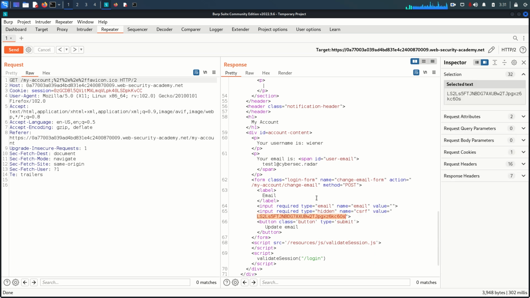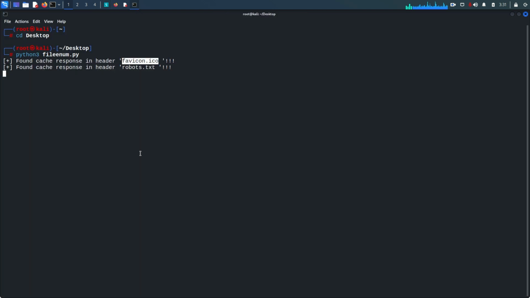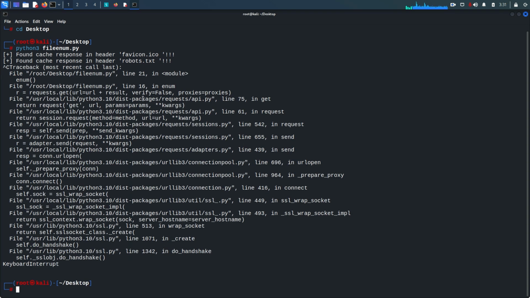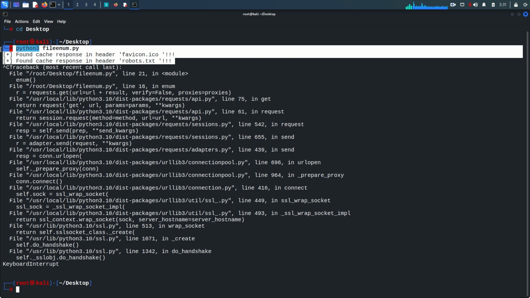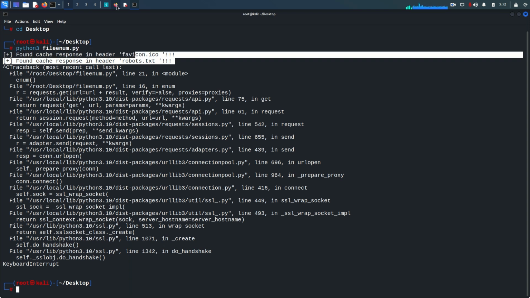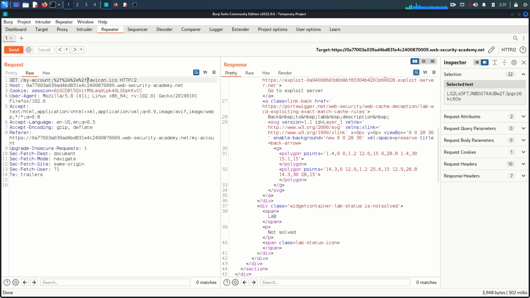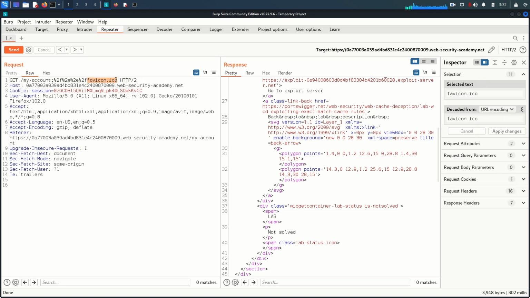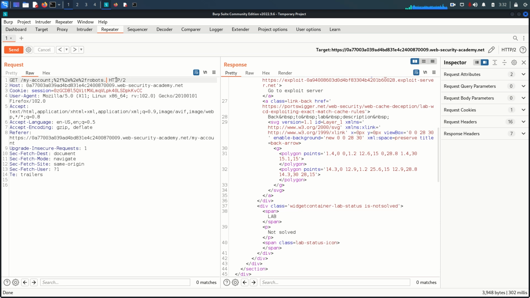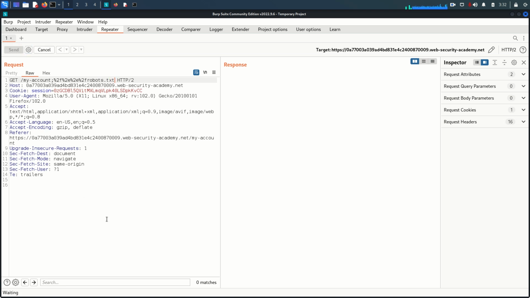You can see we have the CSRF. Let's see the result of this one. You can also see that there is one more cache rule with the exact file name, which is robots.txt. I think that's enough, I'm going to just press Control C. So we have two file names, favicon.ico and robots.txt. So let's try here robots.txt. Send this one more time.